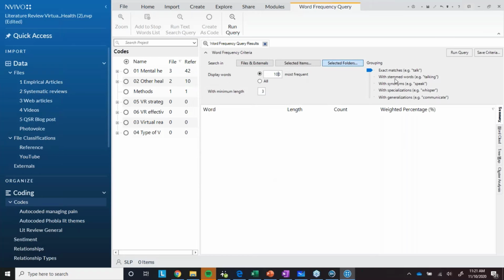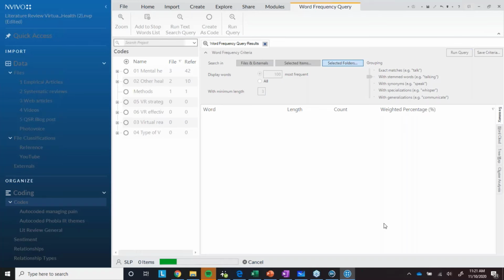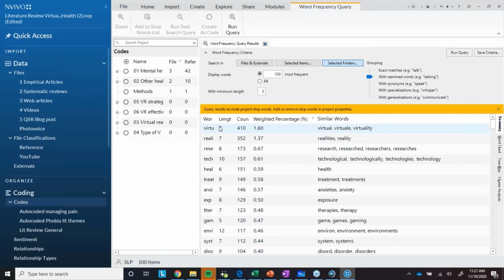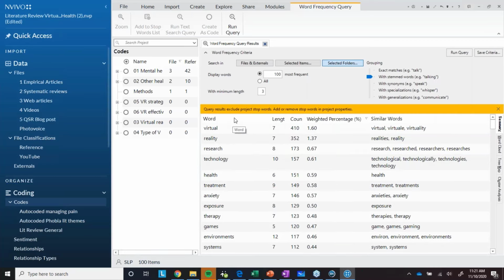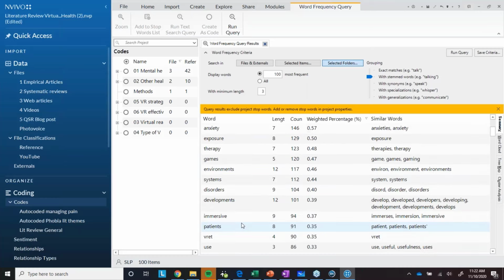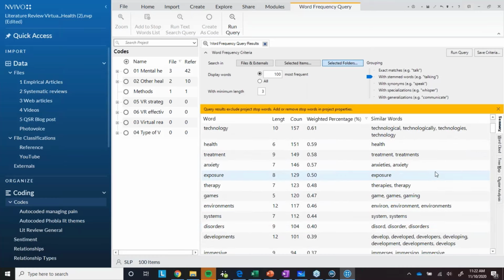I could do exact matches or stem words. I think I'll do stem words too. And I'll run this query. So it's going to go through all those articles for me and show me the words. So not surprising, this is research about virtual reality and health. The words virtual and reality are top, technology, and so on. So in this case, it just might help me get started. Where should I start? And then you can see the similar words here.